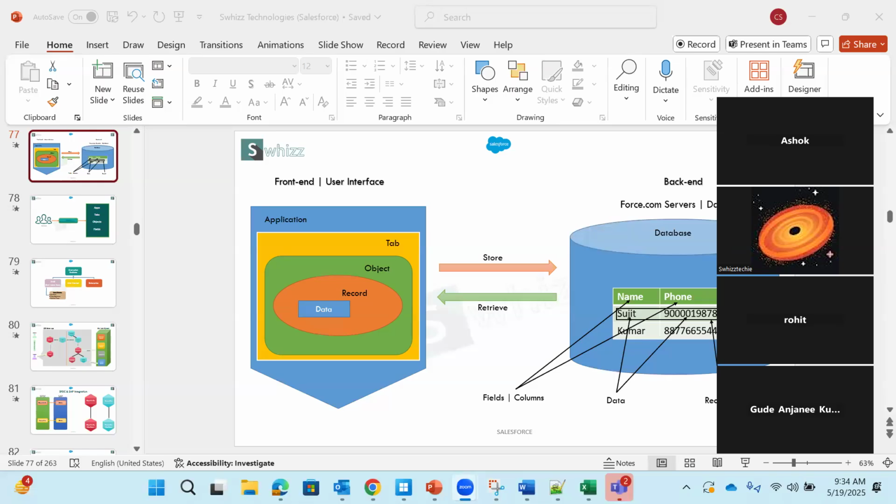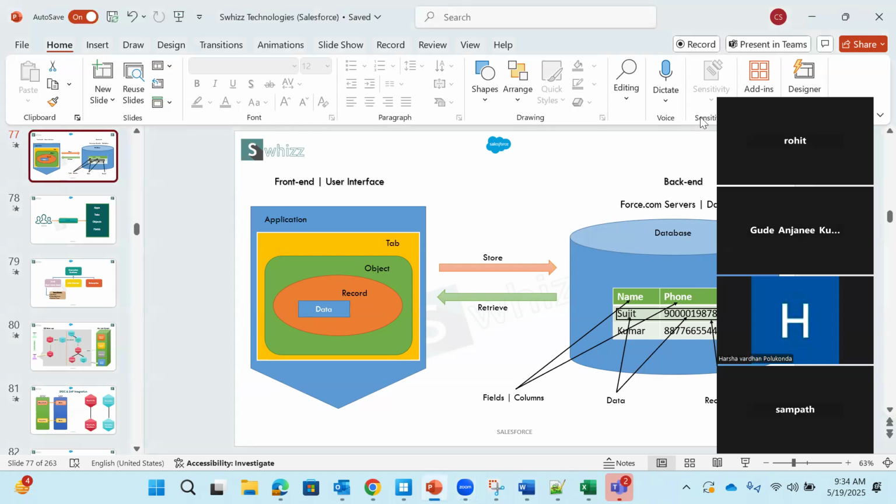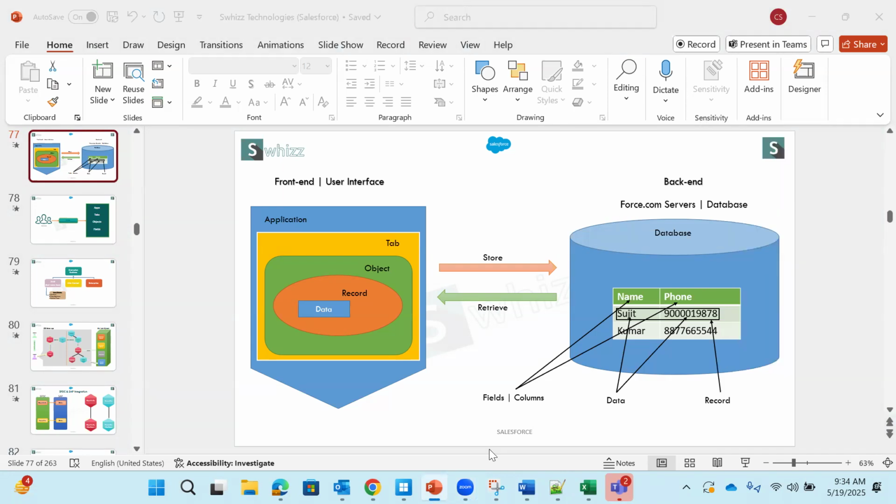Yes, no. Am I audible, right? Yes. Okay, so let me share the screen. Are you able to see my screen? Yes, yes, we are able to see.